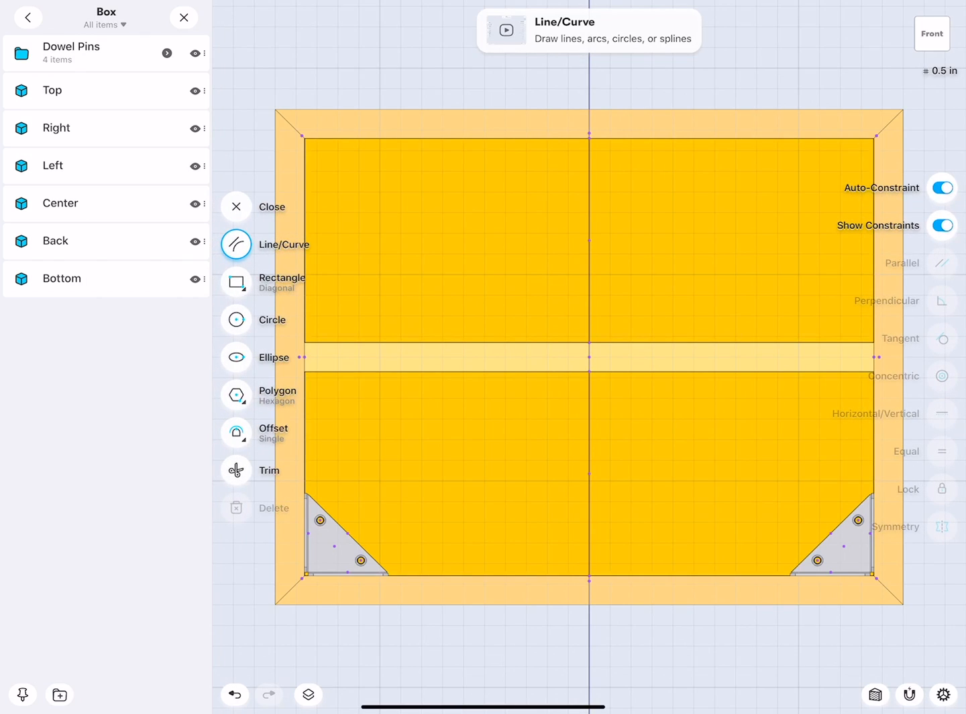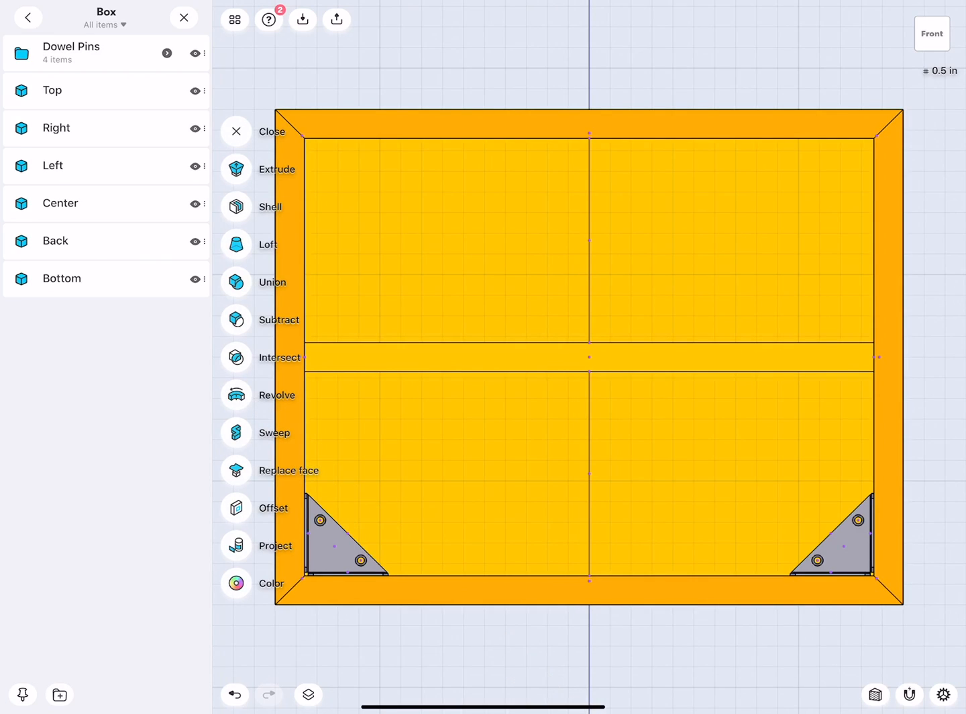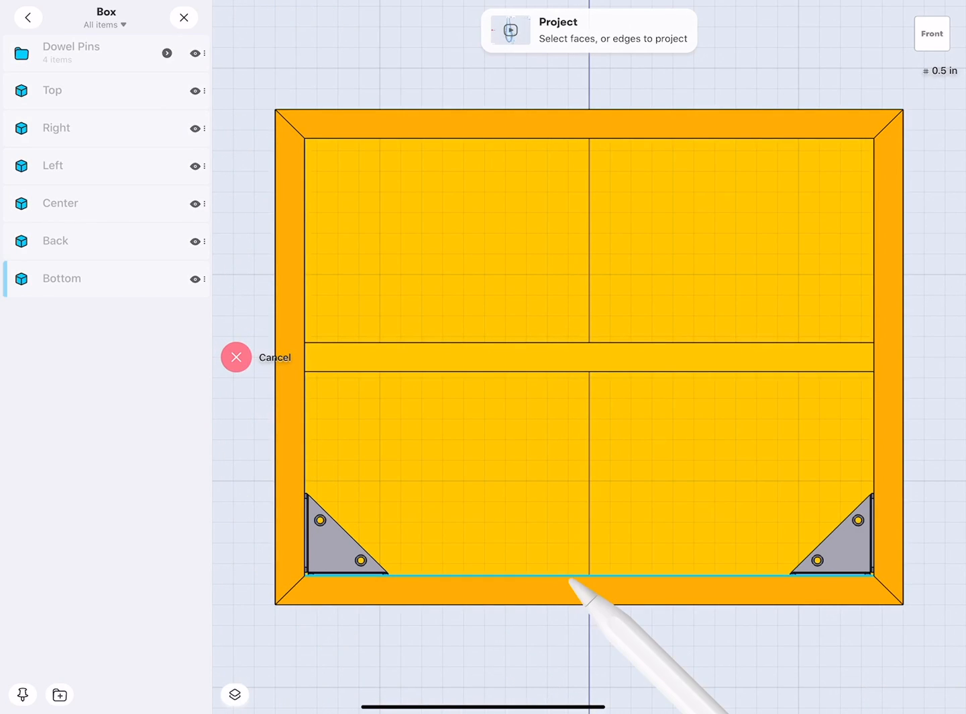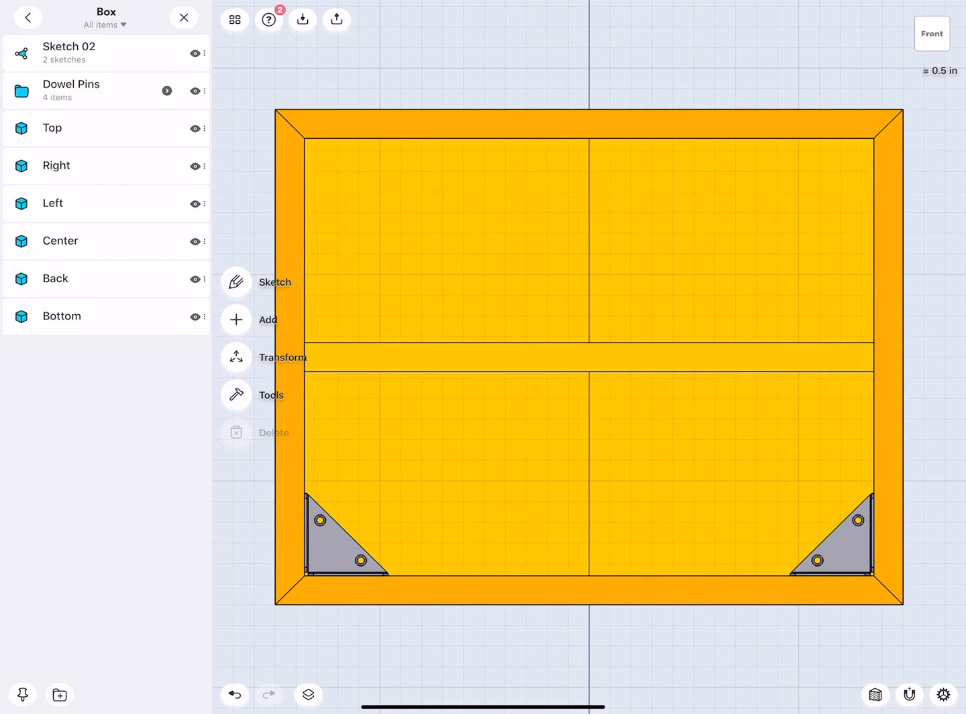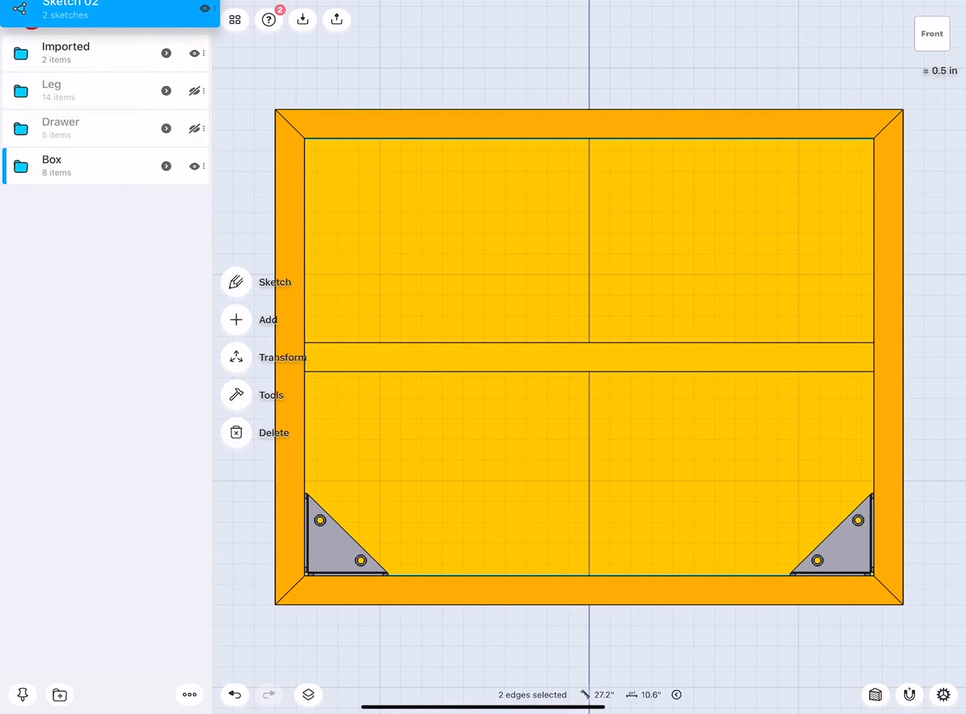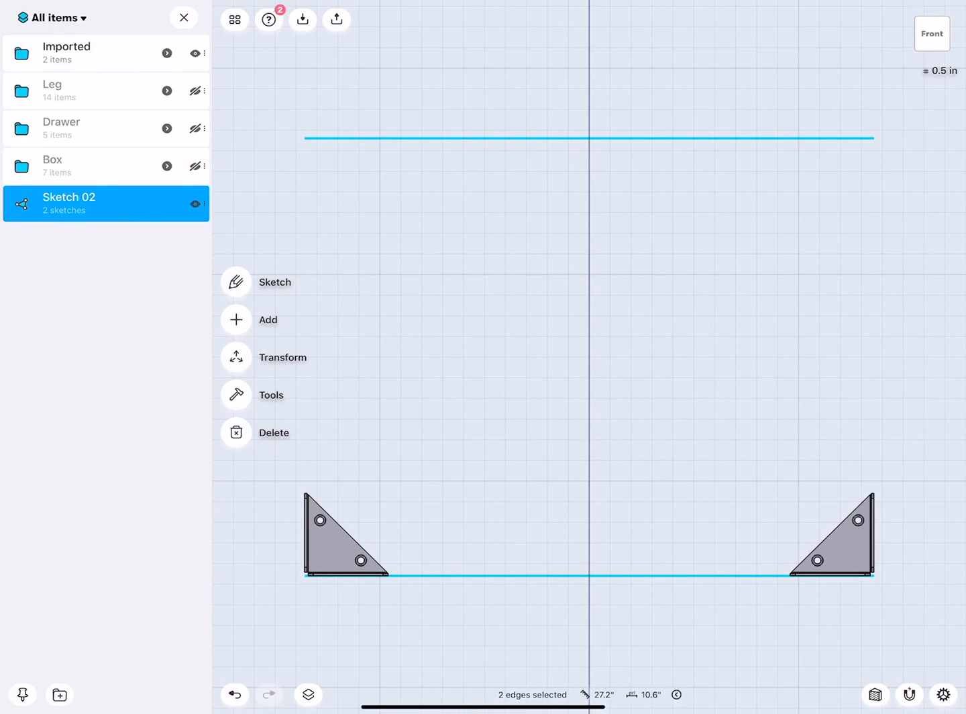double tap, and via project, I could project these two lines there, next, onto this face. Done. Very good. The sketch I will move out of this group, so it's on top. So I can hide now actually the box. Okay.